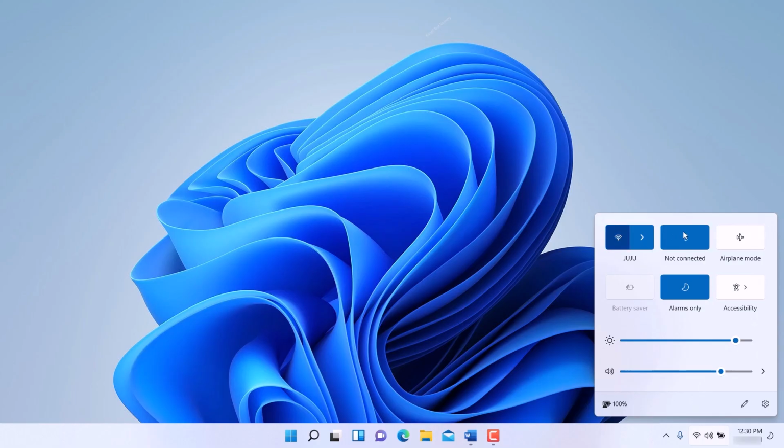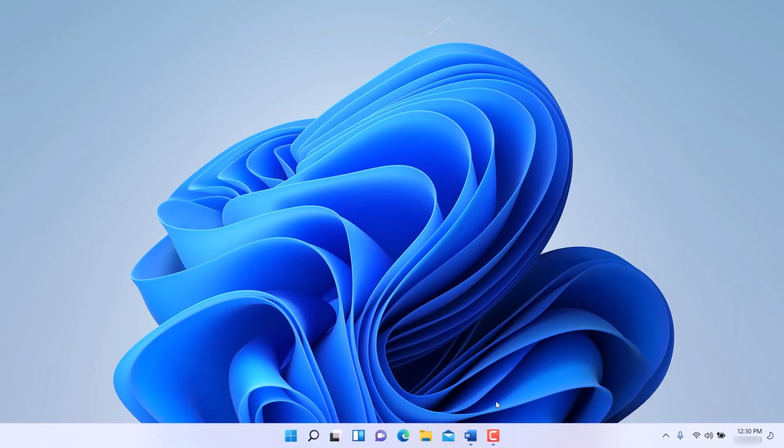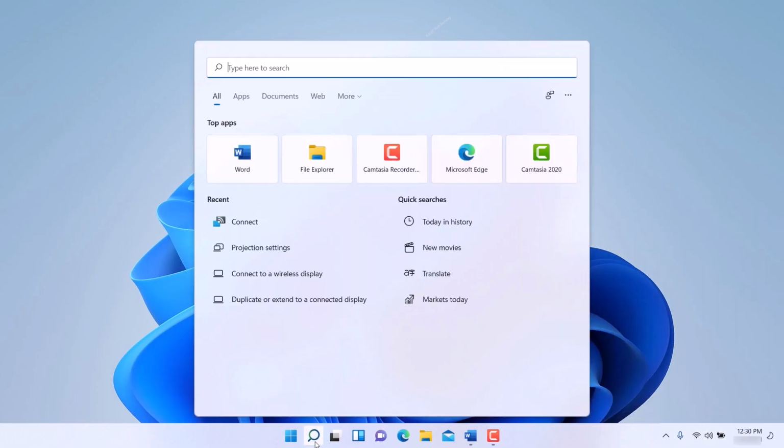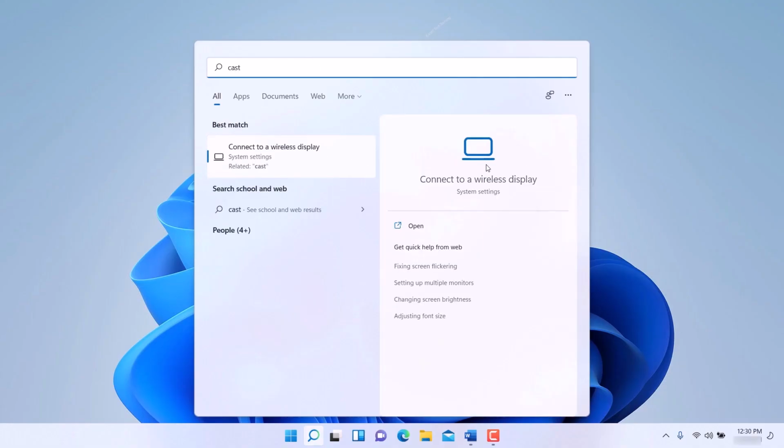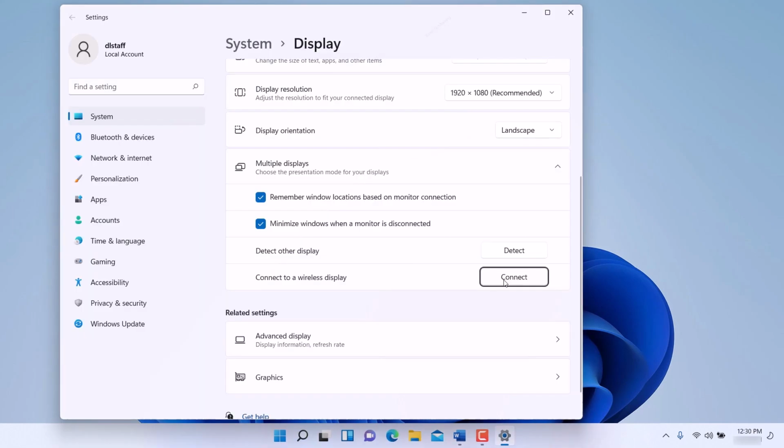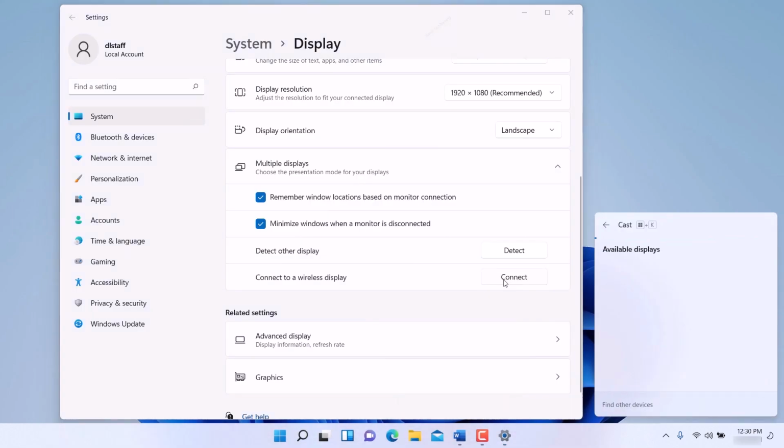To get to this, in case you don't remember the Windows key and then K, you can go under the search option and just choose cast. Then you have the option here to connect to a wireless display, and you'll click on connect. It's going to bring you back to the same option that we had.